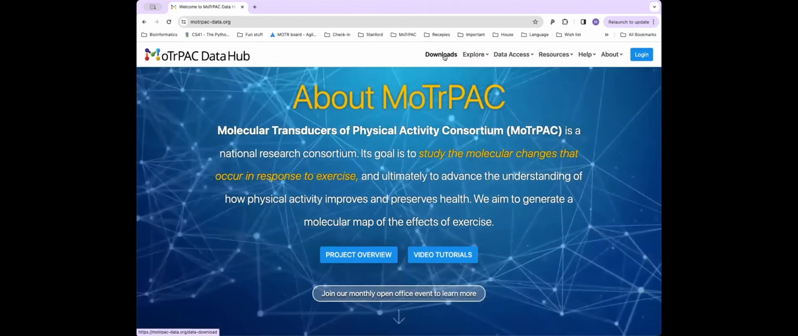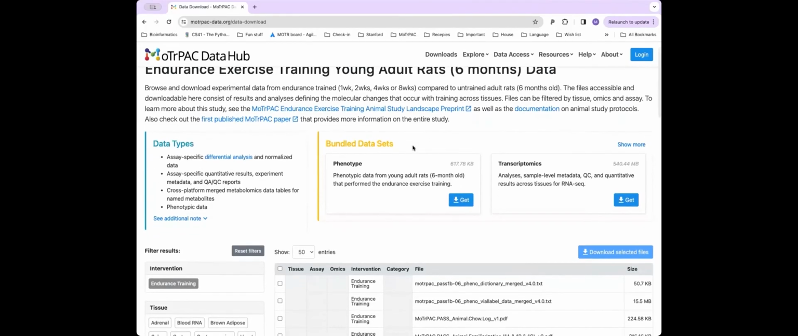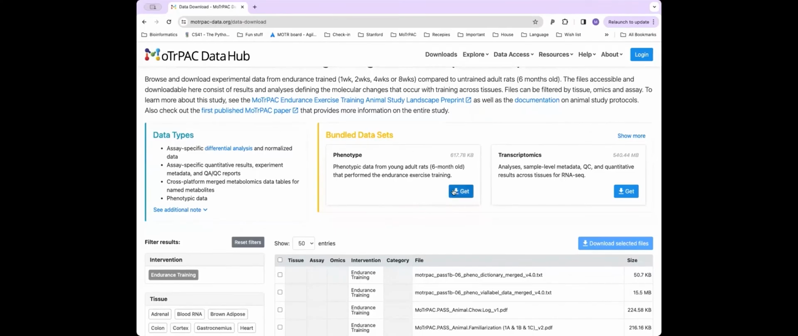So if we start by just looking at downloads, if you're interested in downloading the MoTrPAC data to analyze yourself, you can see here that there are, for example, already pre-bundled data sets. So you can download all the phenotype data, all of the transcriptomics data, and just immediately click to download there. You can see that.